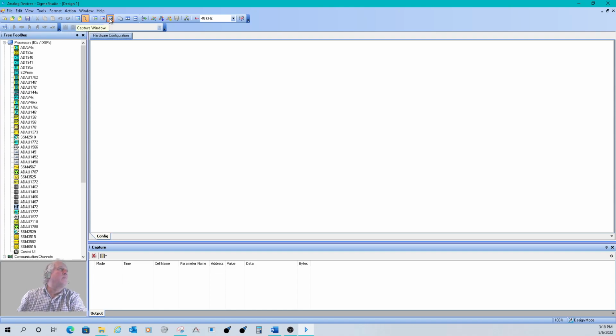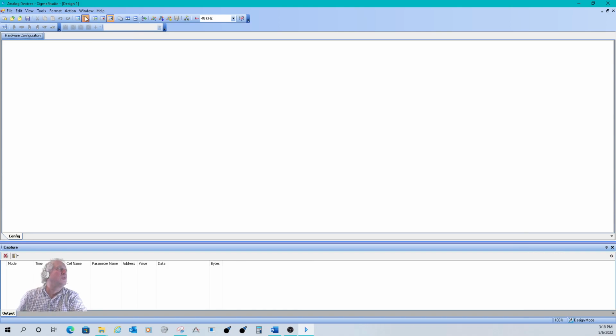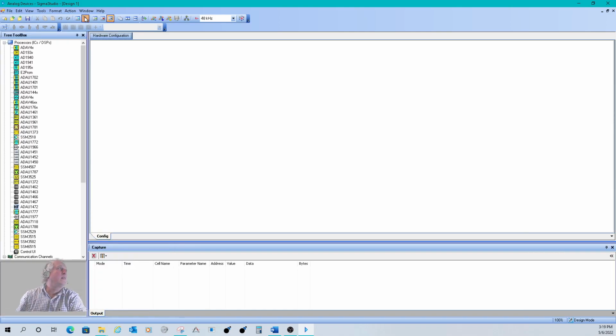And then the capture window, it's a good idea to have that on here in the bottom. We'll talk about that more later. But otherwise, this should come up as a default. But if not, that's how you turn it on. Tree toolbox. I'm going to shut this off, see it goes away, and it comes back.